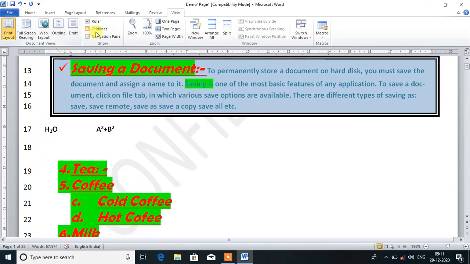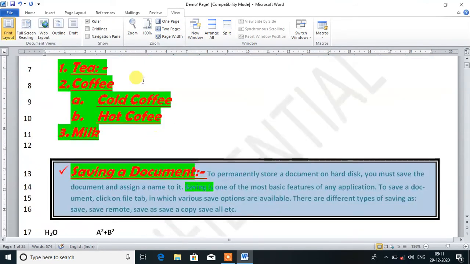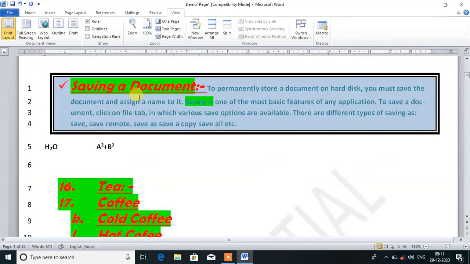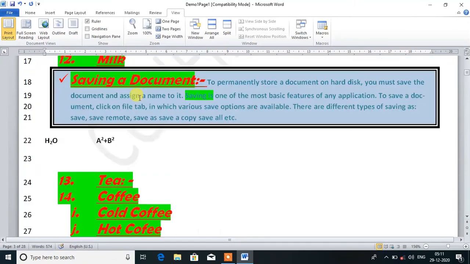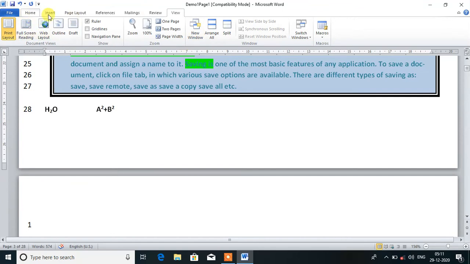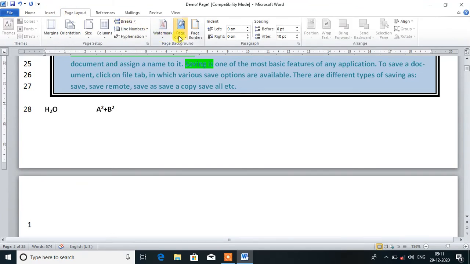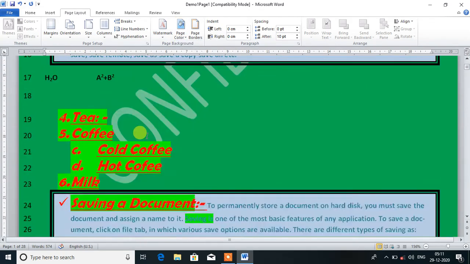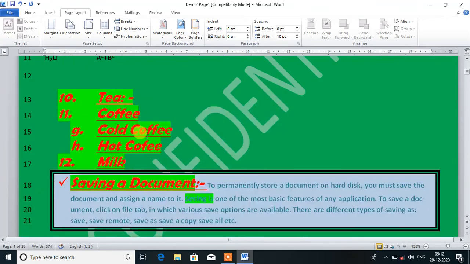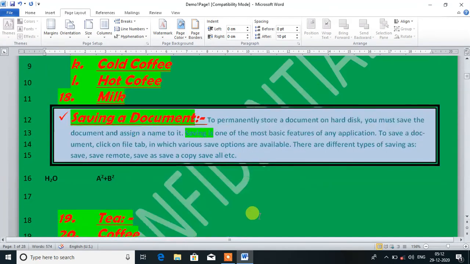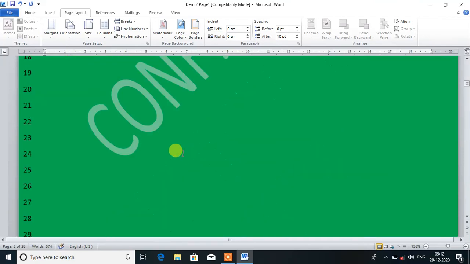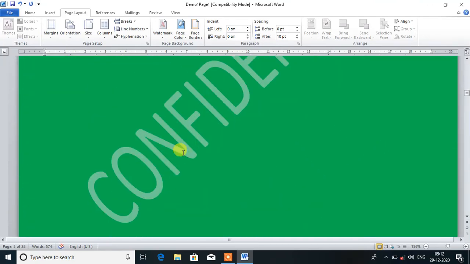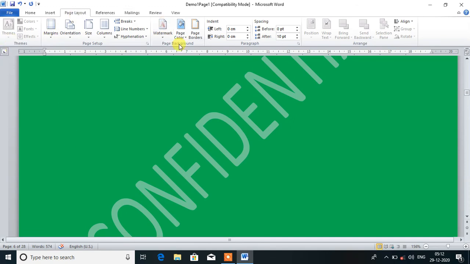See, if we see here the print preview, this is 100%. Print layout we are seeing here. So in every page, this Confidential you can see here in some documents, that's the watermark. Page colors, we can apply these colors to the entire page background. Now you can see here the Confidential, that's the background. In every page you can see this watermark, this Confidential, and the background color.